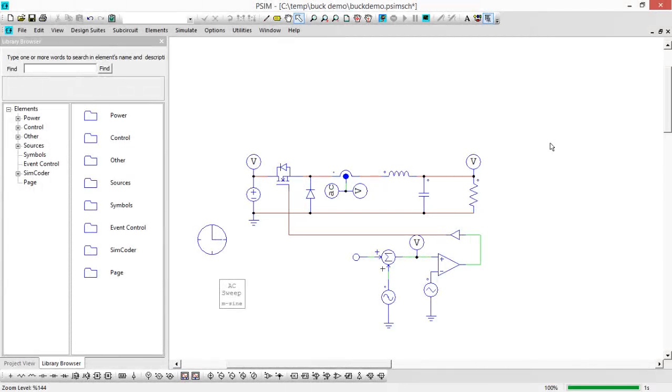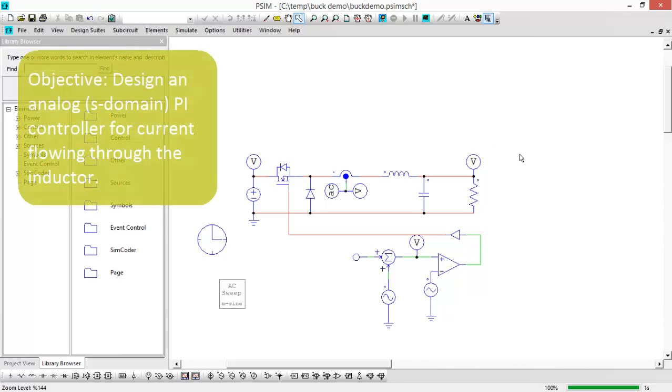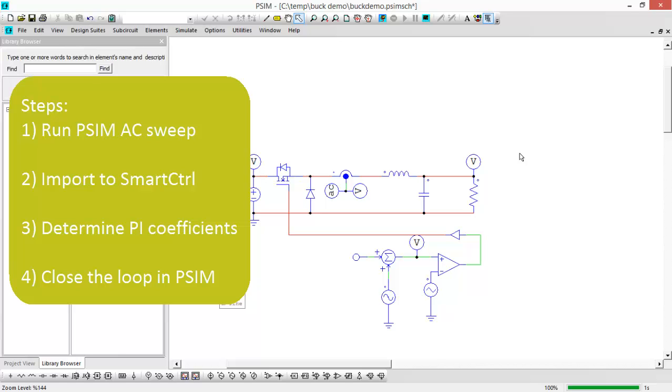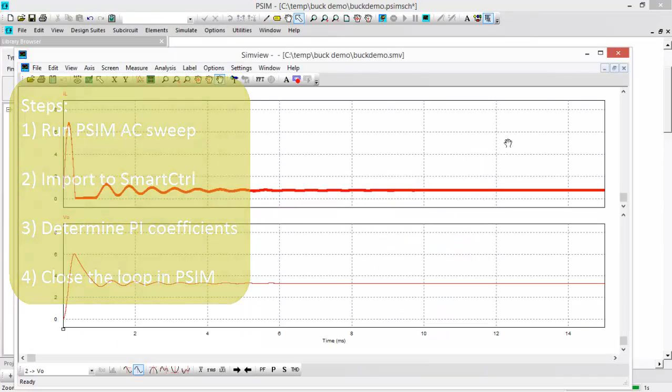Hi, my name is Albert Dunford, and in this tutorial video we are going to design a PI controller for the inner current loop of this buck regulator using SmartCtrl. So we're going to run an AC sweep in PSIM, generate a frequency response, import that into SmartCtrl, design a PI controller, and then implement that in PSIM.